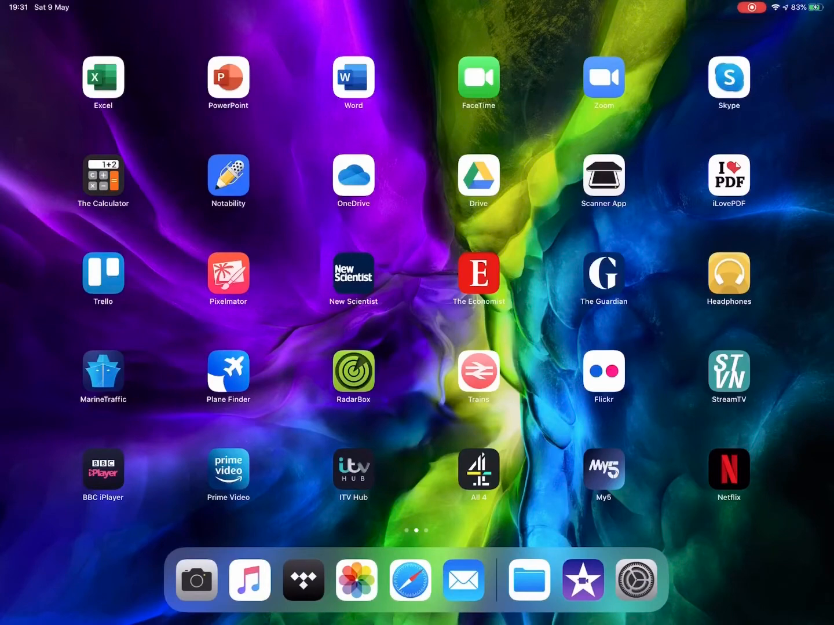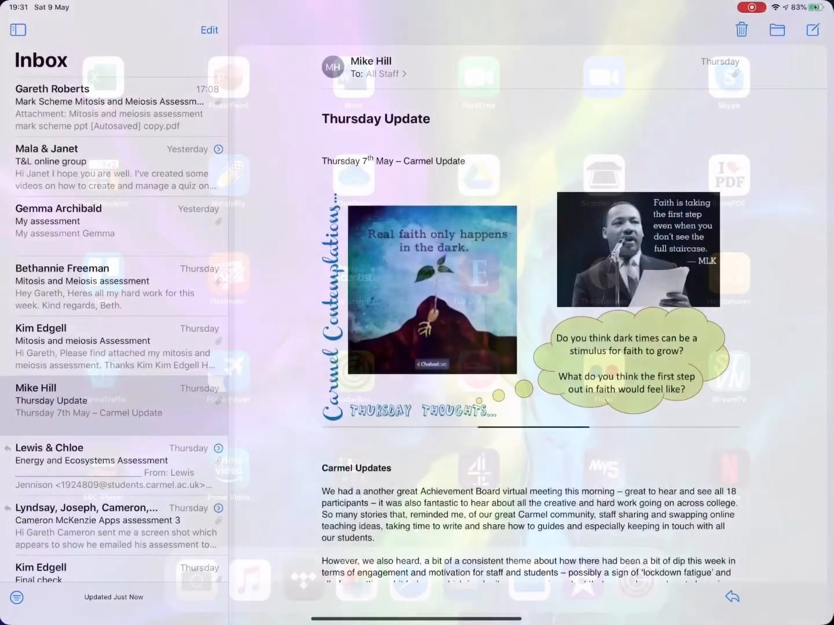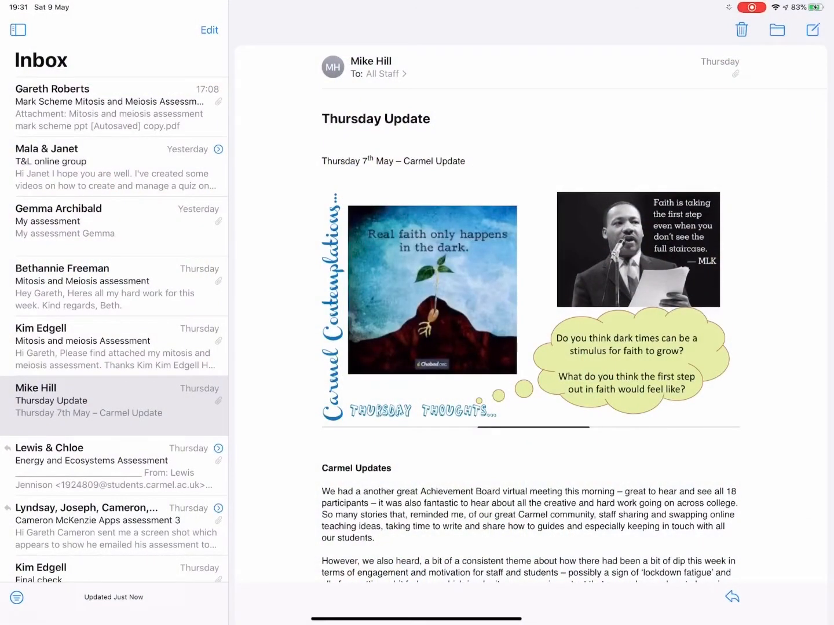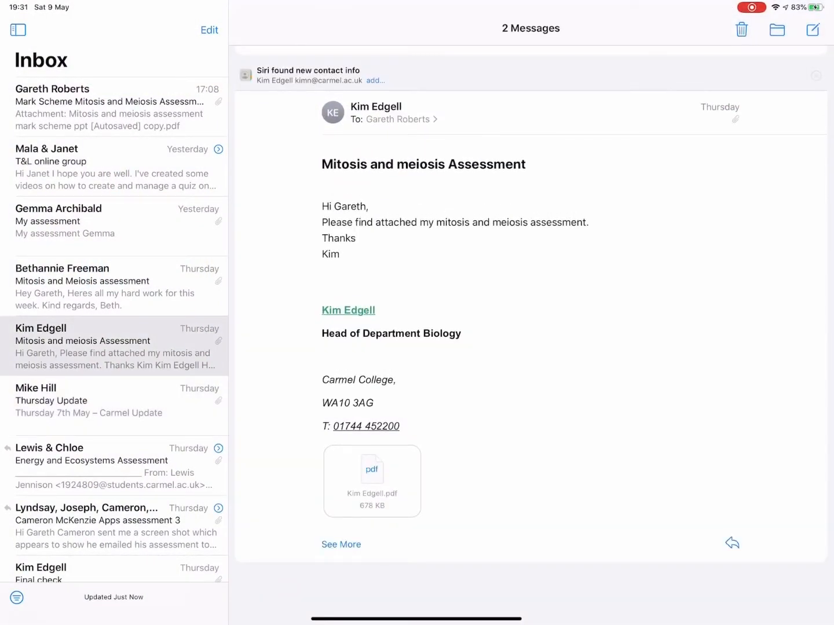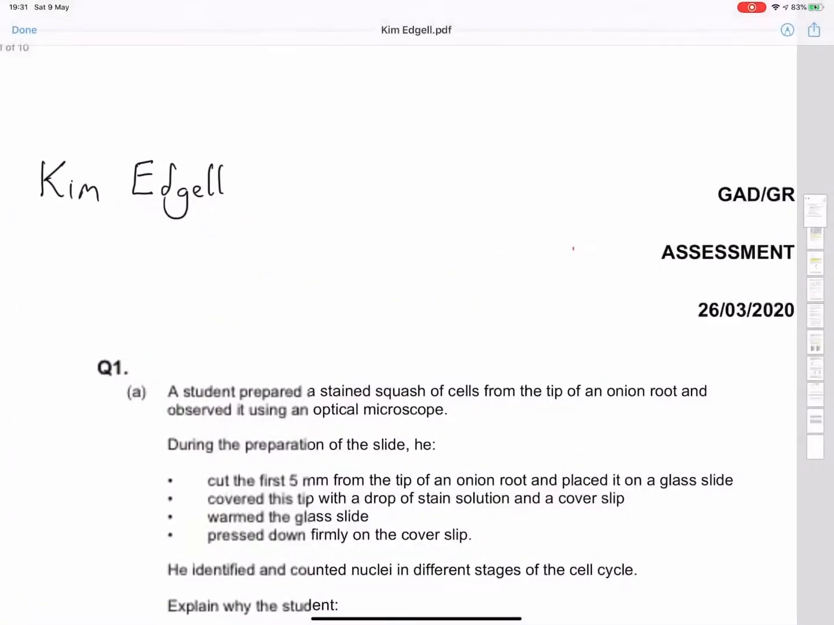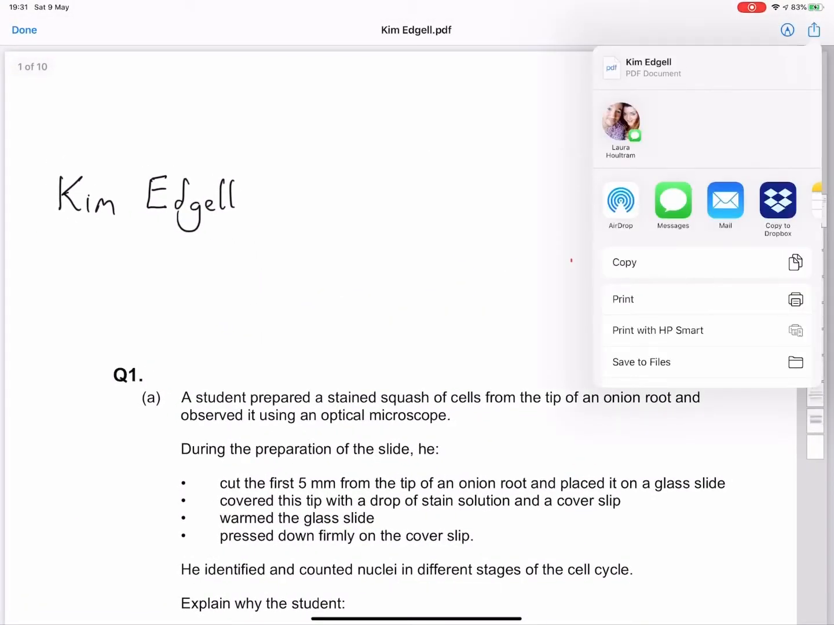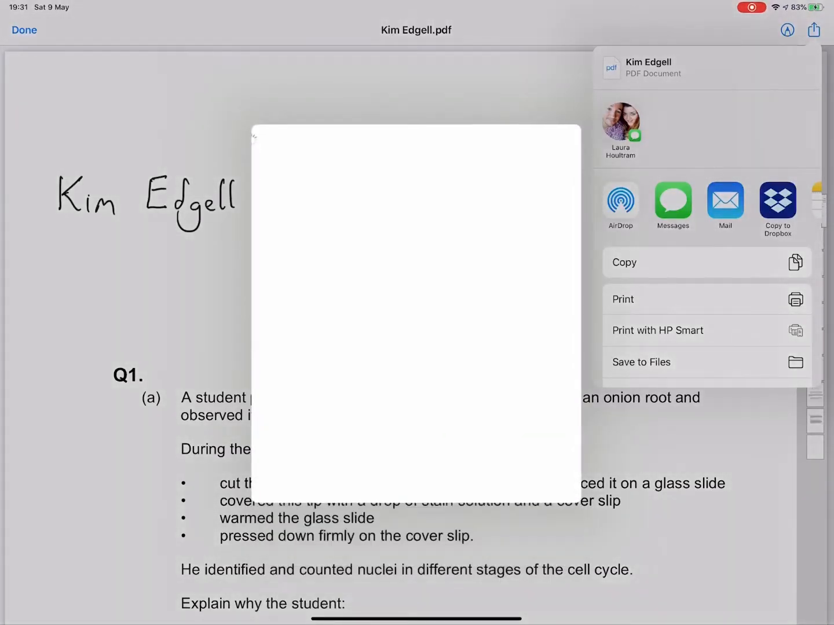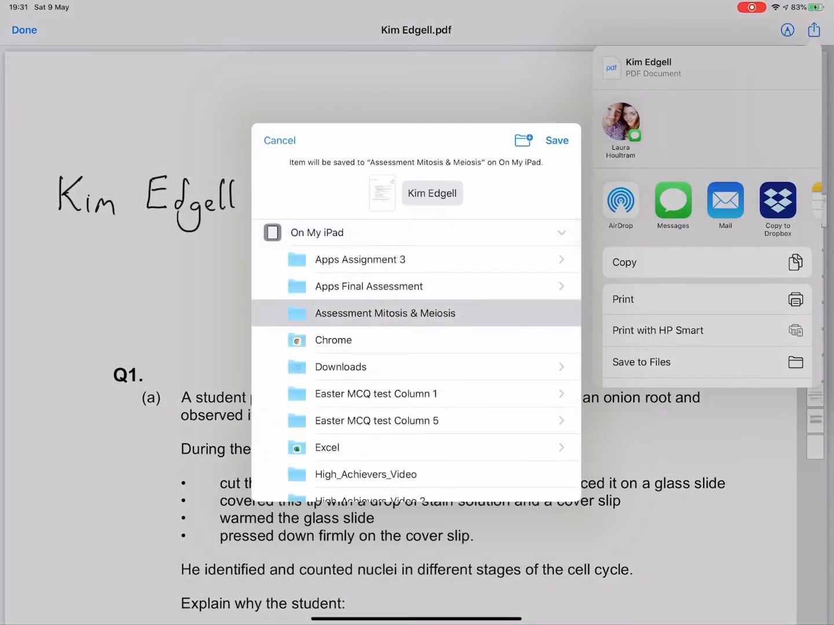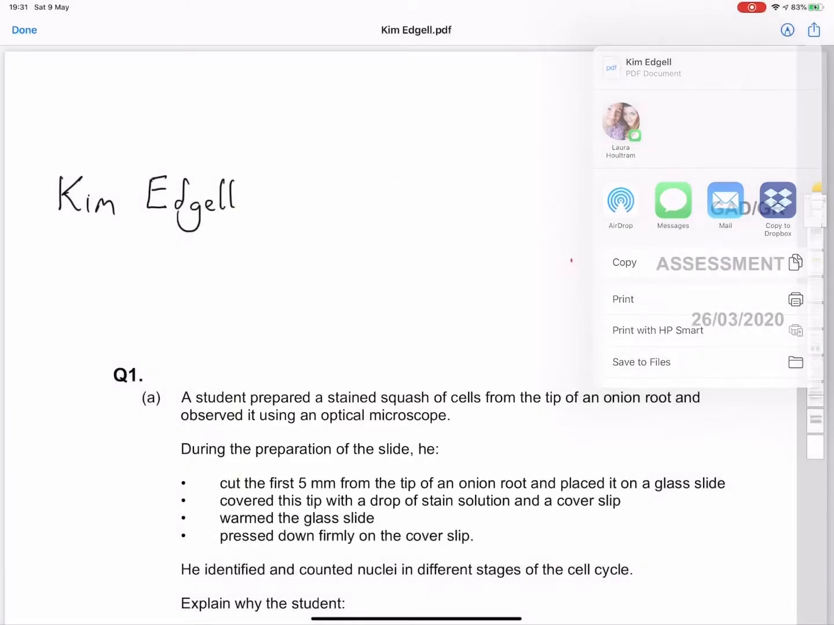Leave the Files app and return to the home screen of your iPad. Open up the email app on your iPad. Locate the email for the first student who submitted work, in this case Kim. Open the attached file and then save this file to the relevant folder, the Assessment, Mitosis and Meiosis.